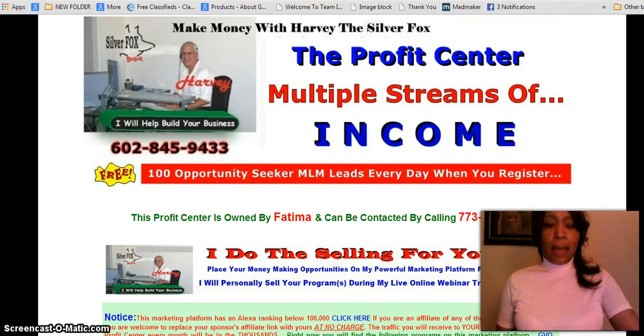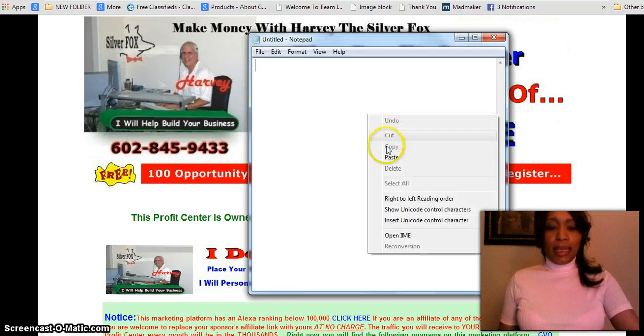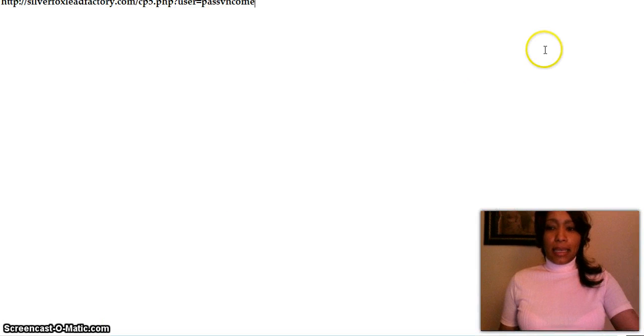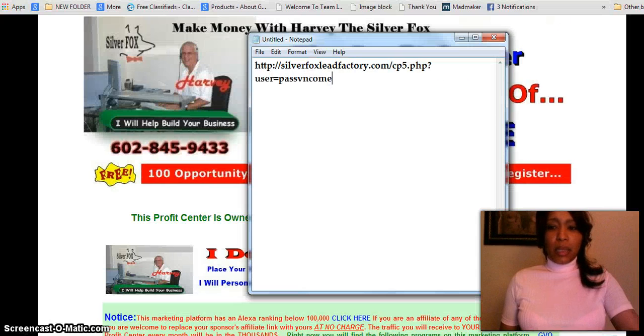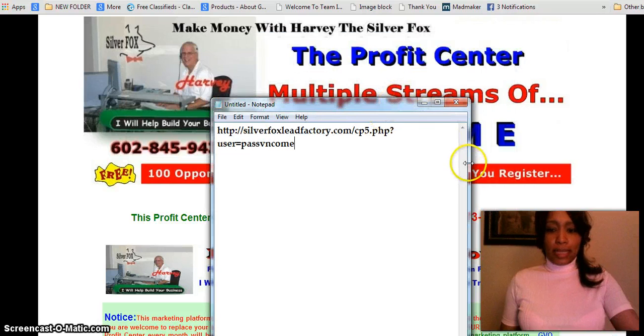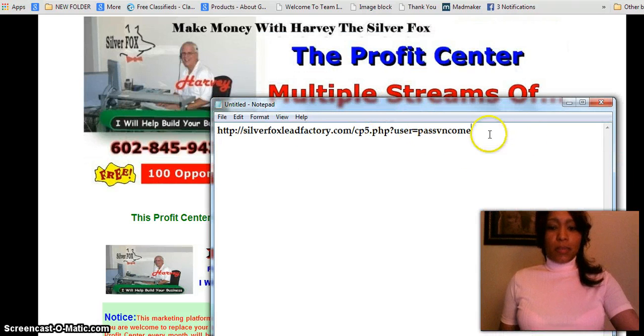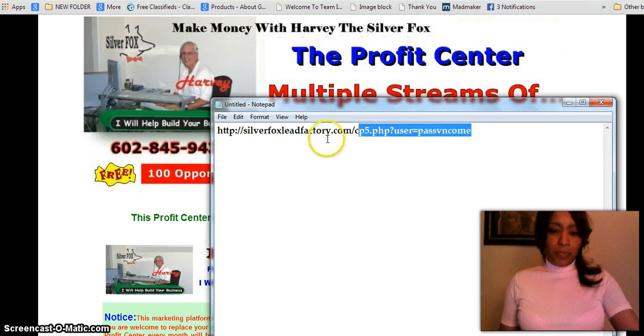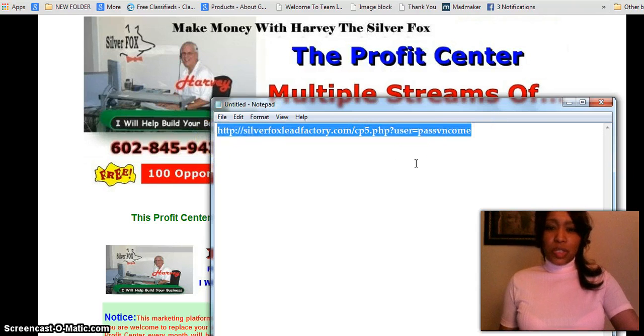So for this example, I'm going to bring up a notepad to show you the link that I need to mask. And what do I mean by masking? Masking is basically where, for example, this is the link that I got when I first signed up with Harvey the Silver Fox's Profit Center. It's a link just designed to get you to the website.